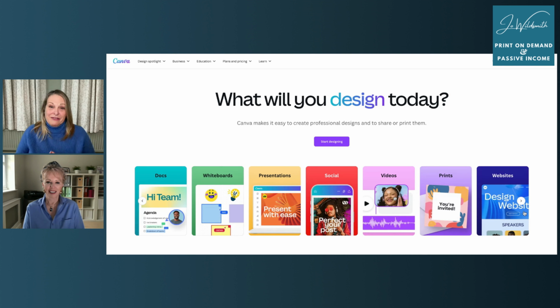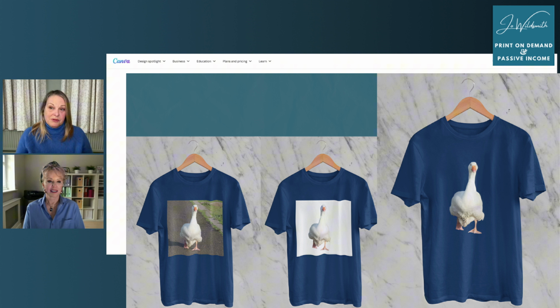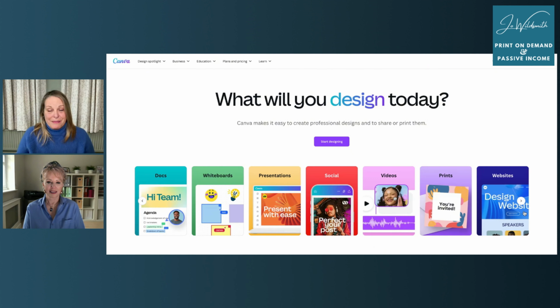Perfect. So if you use the free one, one of the issues that we have is you can only save your images with a background, and that's not going to work terribly well for us. I will get on to why. So I recommend that you sign up for a pro account.